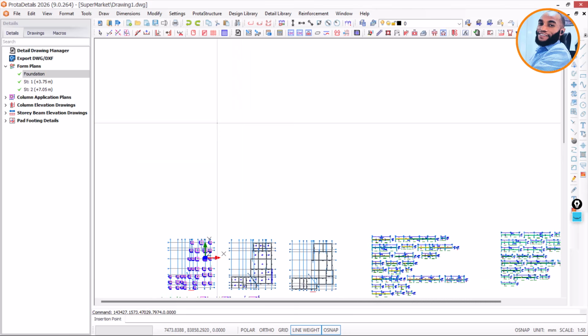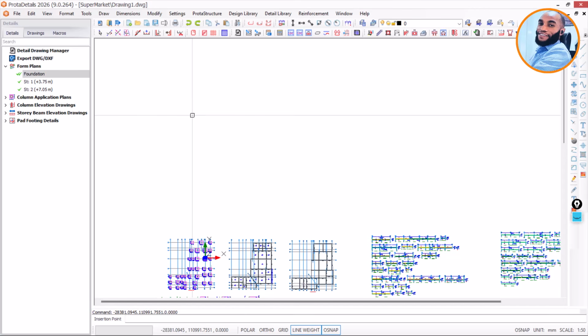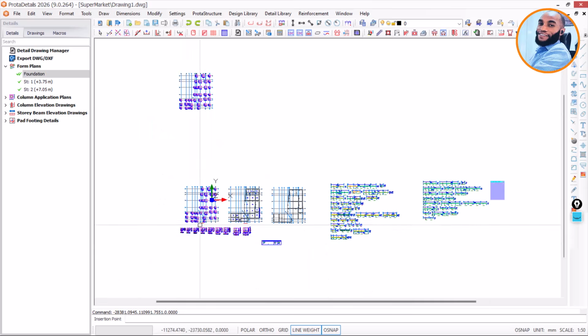Once you have clicked on draw, you can then click anywhere on the background here and then allow it for some seconds. You can see now it is drawing the foundation layout for this building. Now you can see the foundation layout here. So this was how I achieved this particular one here.